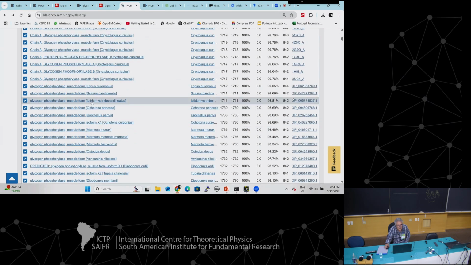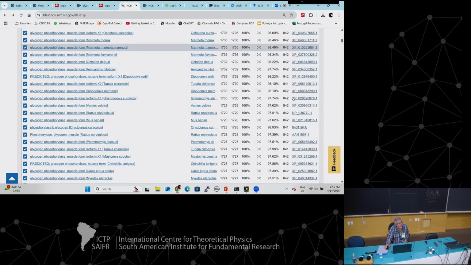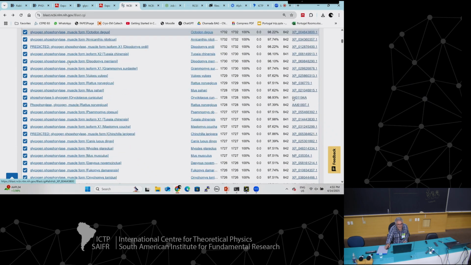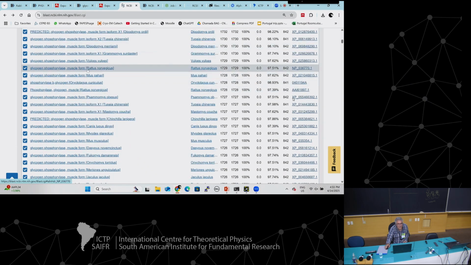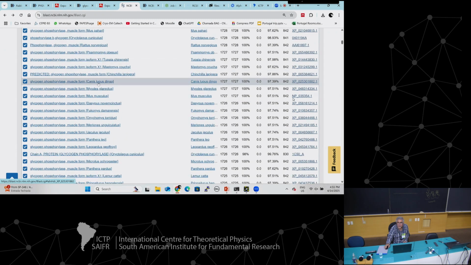And then Sciurus, I don't know what that is, might be a squirrel. I'm not a biologist, so I don't really know. But as we go down, at 99%, they're all muscle glycogen phosphorylases. As you keep going down, Rattus norvegicus, that's the laboratory Norwegian white rat. Mus is some kind of mouse. Canis lupus dingo is the dingo dog from Australia, some kind of wild dog.